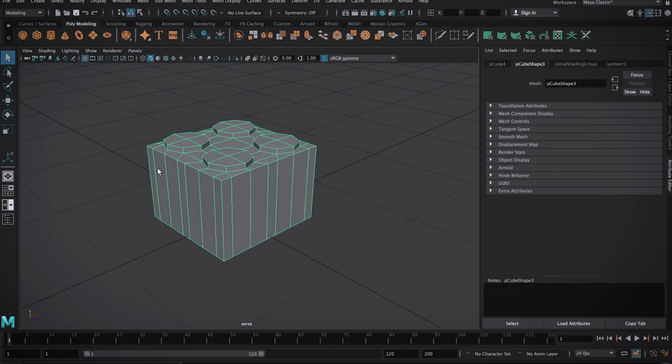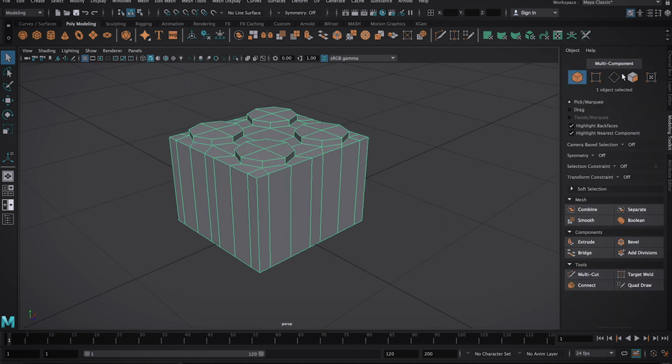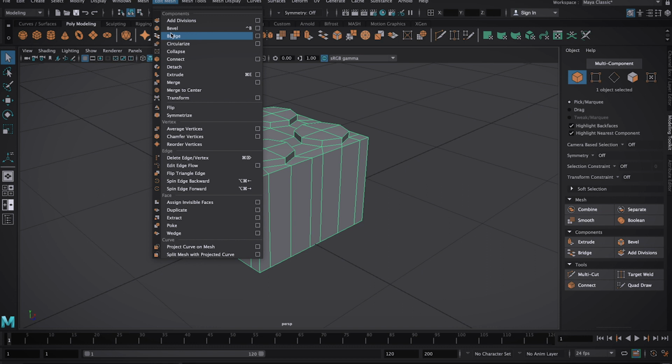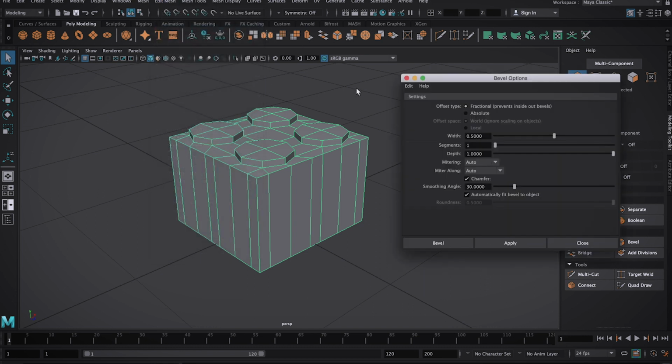The next tool we'll be looking at is the Bevel tool. It's one of the handiest tools that I use a lot. Alright, so the Bevel tool can be found in Modeling Toolkit. It can also be found in Edit Mesh. And it can also be found on the polygon menu. There is also a bunch of options, but all we'll be looking at is the width and segments.